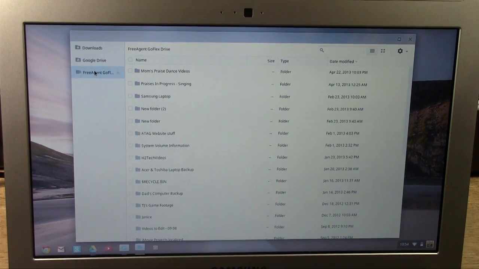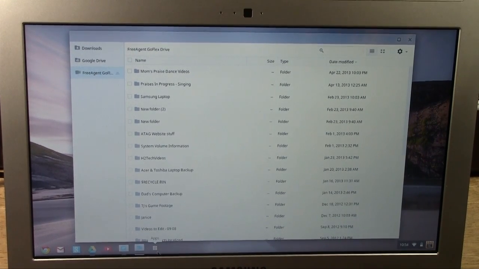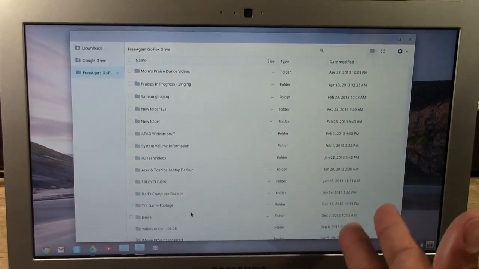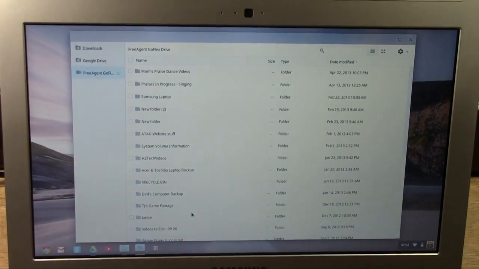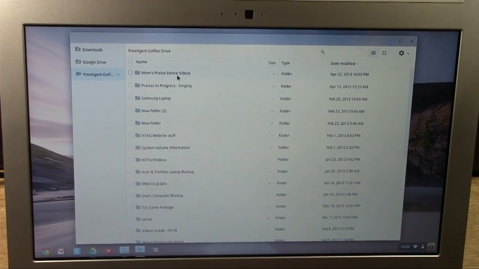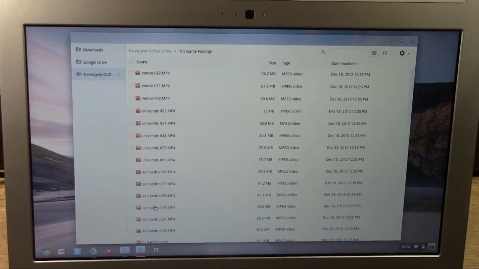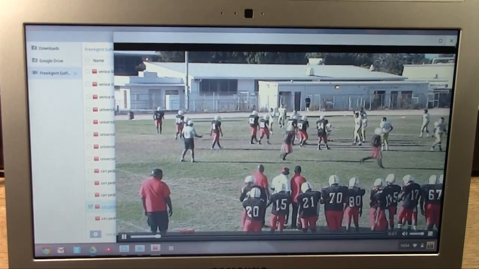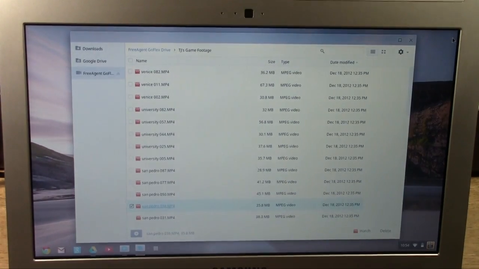Whether it's an external hard drive or a flash drive, you just plug it right into the USB port, and you'll go down to apps, and you will go to files, and it will take you right here where you can look at all those files. I have some videos on here, and if I was to, let's see, let me go to TJ's game footage. I can click a video, and it'll just start playing. Don't we want to watch that?